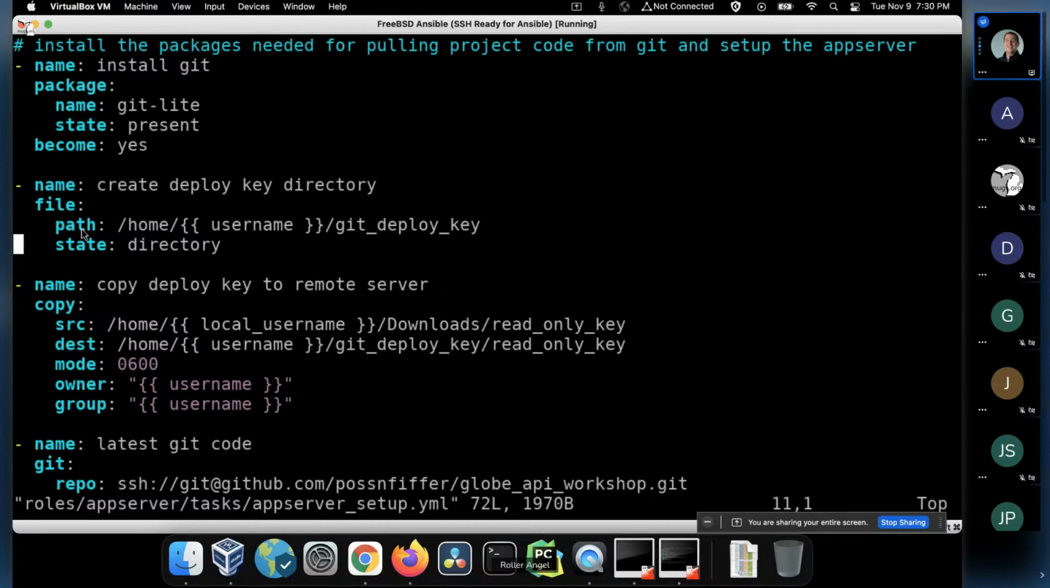And the file module just takes the path and a state. So I'm just saying, make sure that in this path, using whatever my username is, because it gets that from my variables, create a directory. And then there's going to be a key on my local. You'll see here I had local username and username.